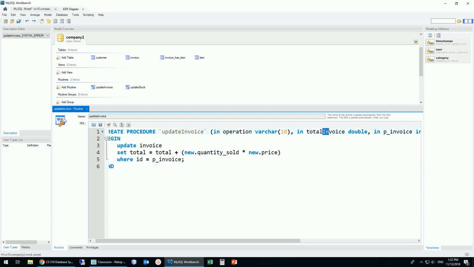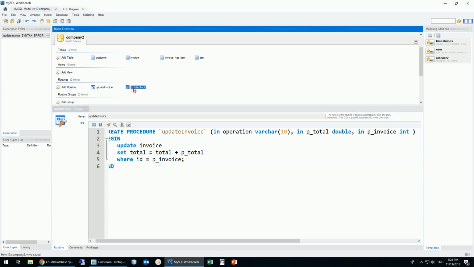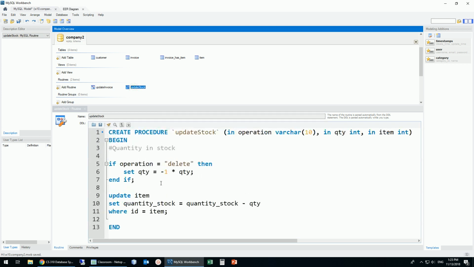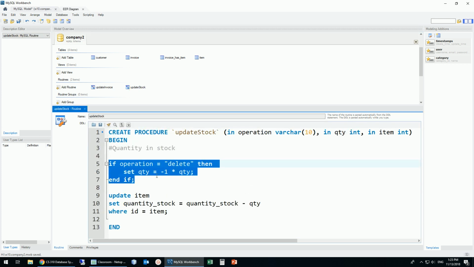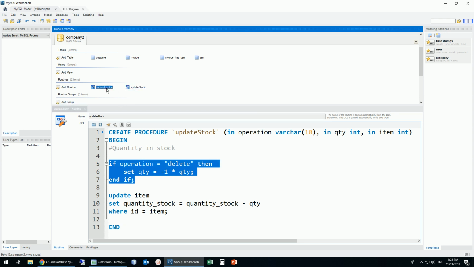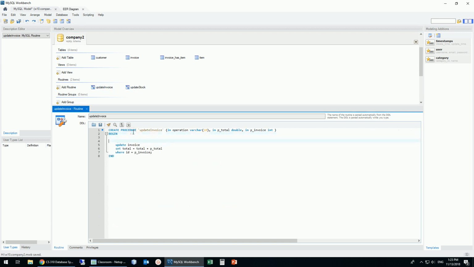So now, to be consistent, I'm going to say p for parameter and then the parameter total. And now this total means I'm going to do this. So this is going to happen when I'm adding. What about when I'm deleting? I'm going to do something similar to this, but I would like to specify this instead. I'm just going to copy this and paste it here.